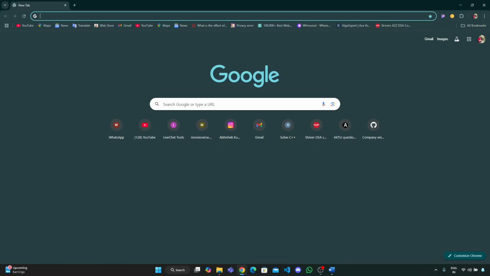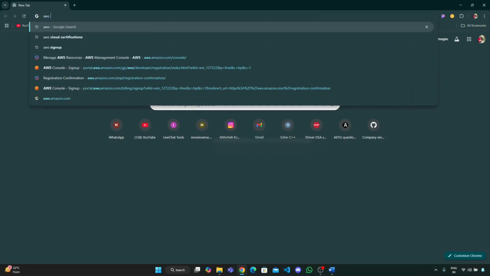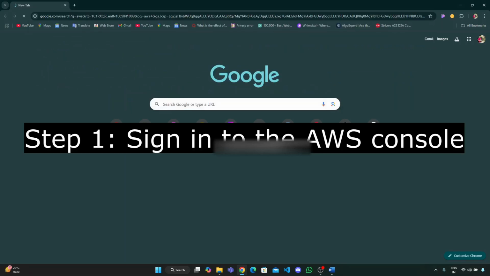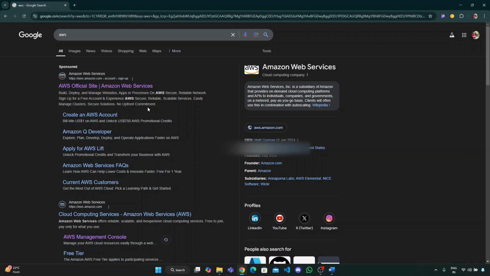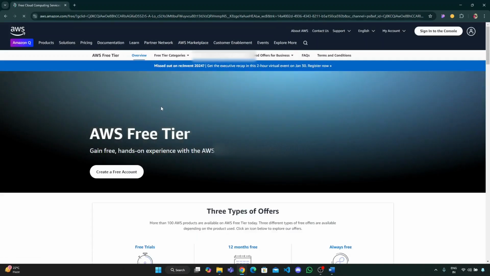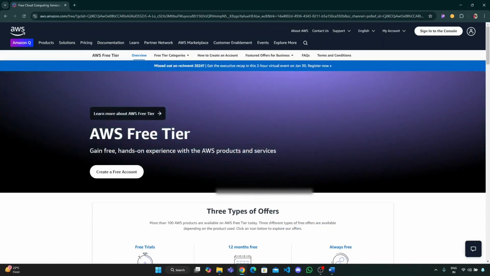So let's get started. The first thing you have to do is search for AWS on your browser. Then click on the first hyperlink, AWS, which is the AWS official site. It will redirect you to the official website of AWS. Firstly, you need to sign into the AWS Management Console. If you do not have an account on AWS, you have to create one first.